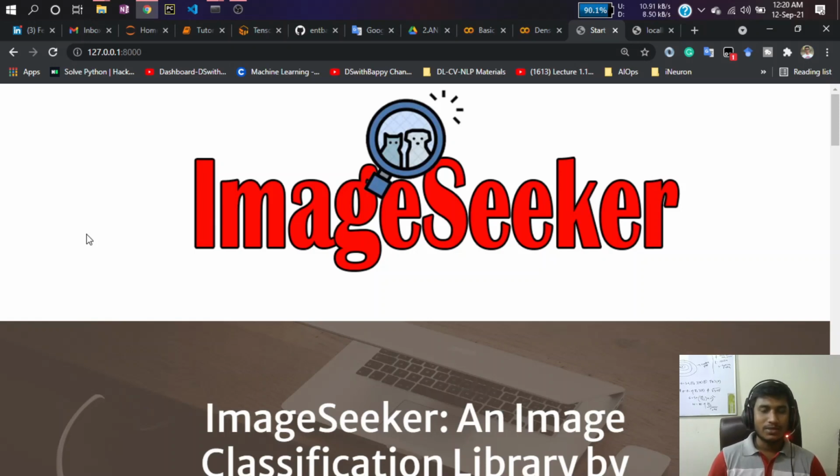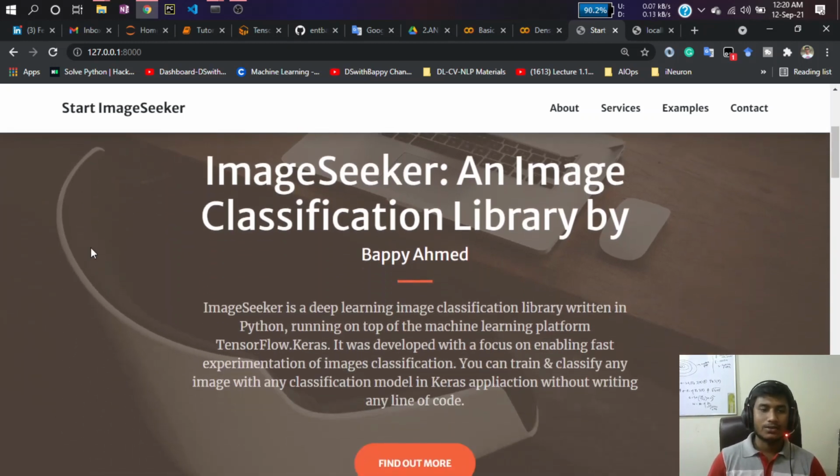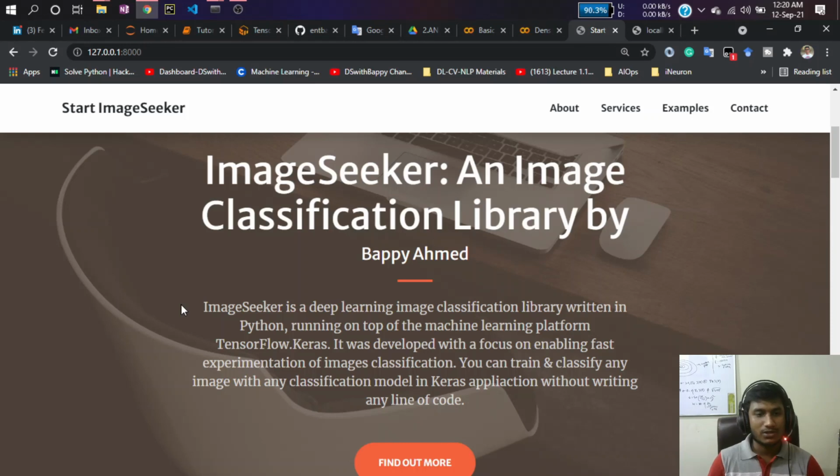ImageSeeker is, as I told you, an image classification library. If I talk more deeply, ImageSeeker is a deep learning image classification library written in Python and running on top of the machine learning platform TensorFlow Keras. It was developed with a focus on enabling fast experimentation of image classification, and you can train and classify any images with any classification model in Keras applications without writing any lines of code. This line really makes me happy, and this is really great.